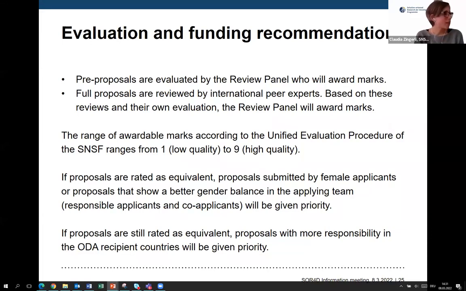If proposals are rated equivalent, those proposals submitted by female applicants or proposals that show a better gender balance in the applying team will be given priority. If proposals are still rated equivalent, proposals with more responsibility in the ODA recipient countries will be given priority. This already gives you a bit of an indication of how we want to move the post with this SOR4D program.